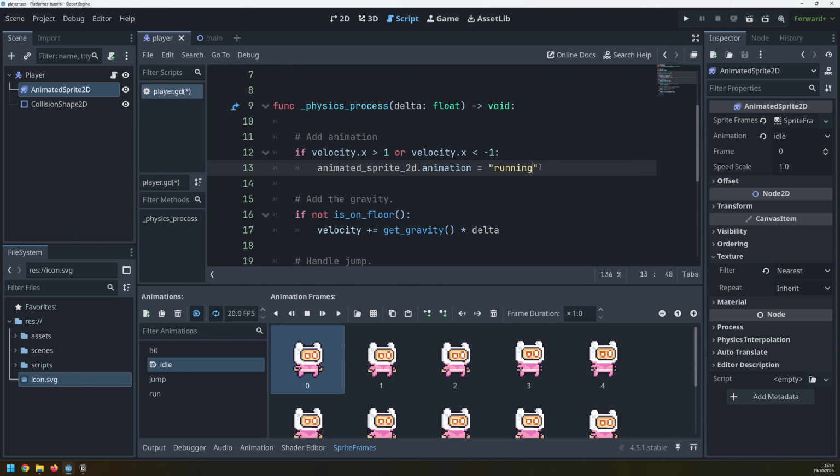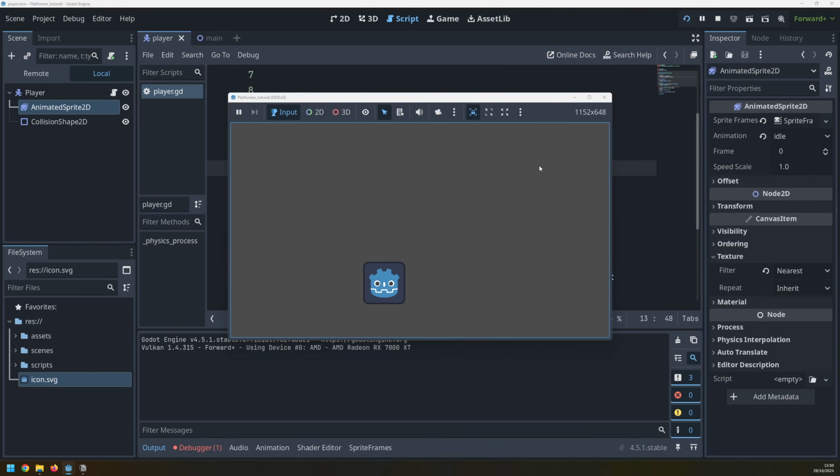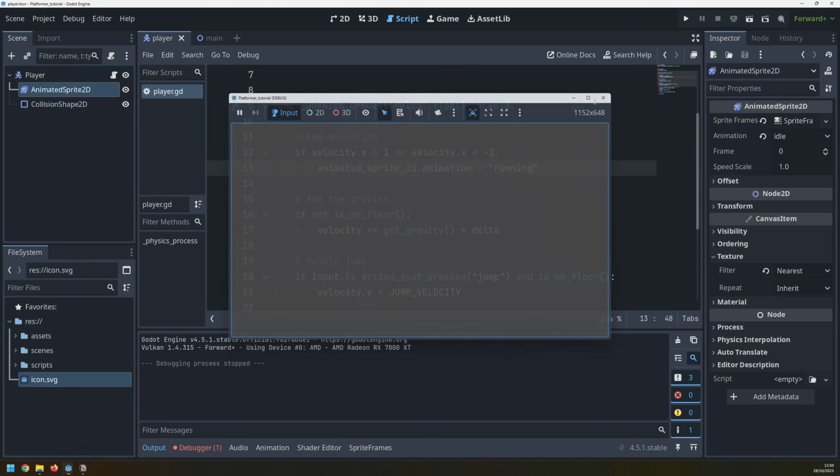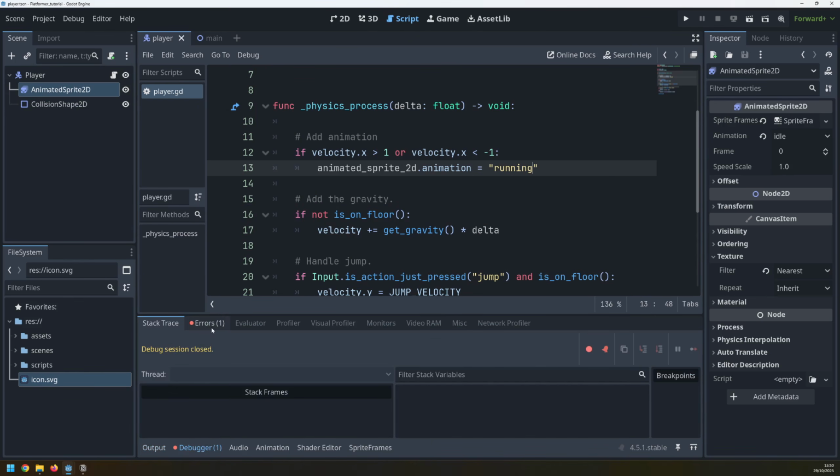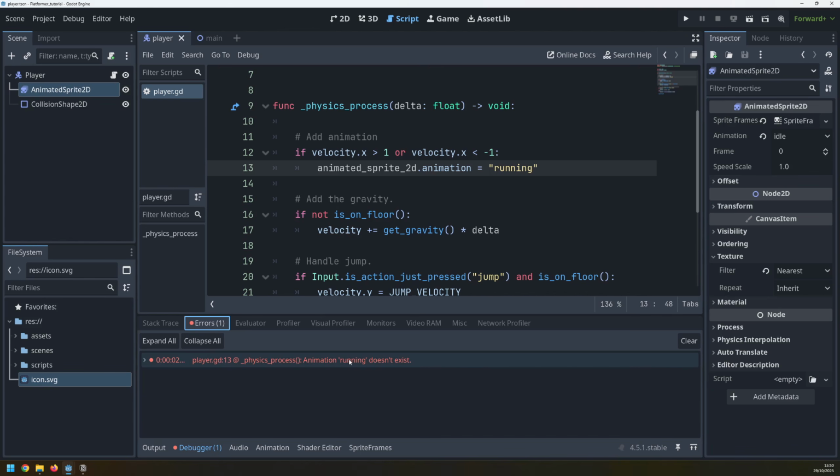And as I've typed this, I've noticed a problem. So have a think and see if you can spot what the issue is going to be. I'm going to run the game and I'm going to try and move. As soon as I do that, the player disappears. And I get an error down here. The error says that running doesn't exist.